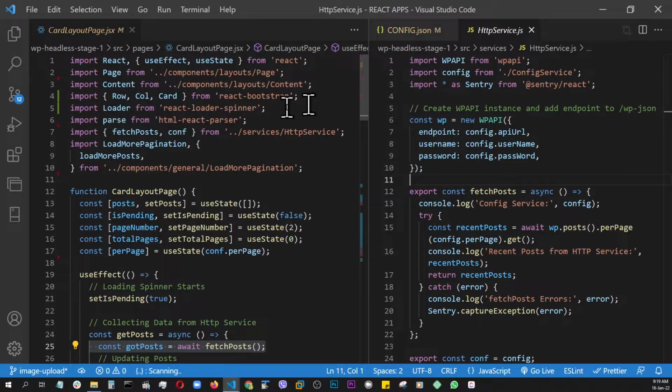And this is the loading spinner, and there's a parser going on because once we collect data from WordPress, it comes with some HTML code in it. If you don't parse that HTML code, it's going to start showing up in your content. But if you do use this library, it helps you render that HTML, right?